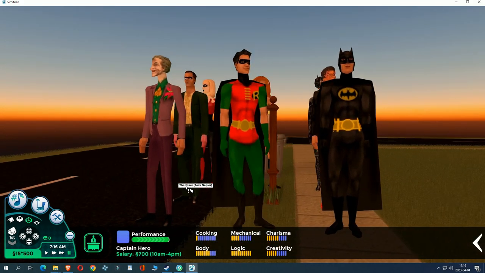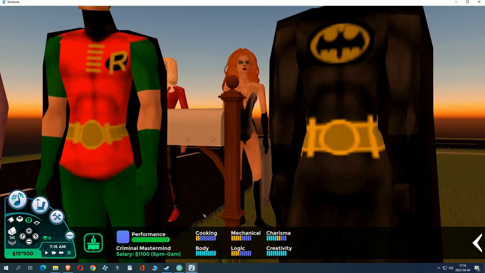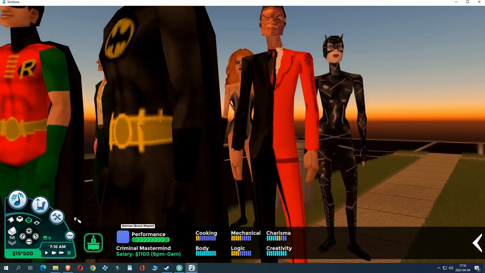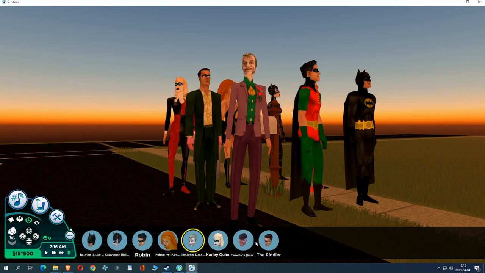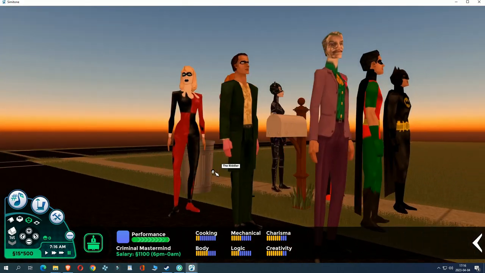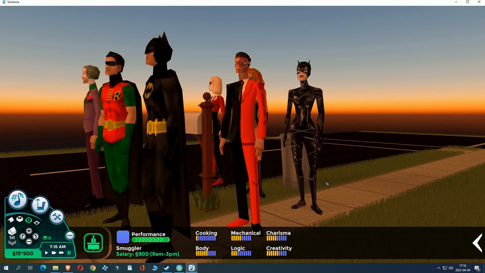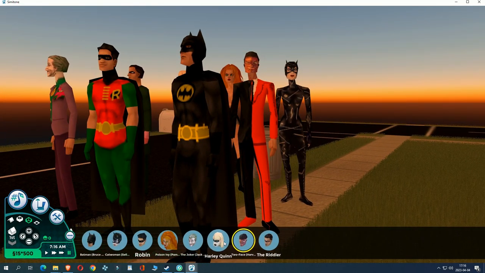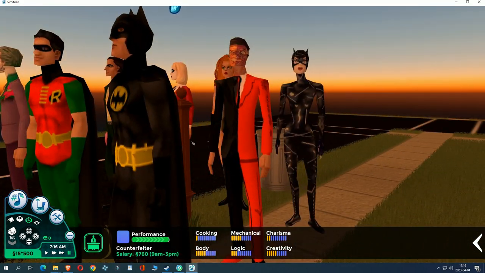Robin, Captain Hero, $700 a day. Poison Ivy, criminal mastermind, $1,100 a day. Joker, criminal mastermind, same salary as the other one. The Riddler is also a criminal mastermind. Then we have Two-Face, smuggler, $900 a day. Lower ranked criminal. Harley Quinn, a counterfeiter, $760 a day, an even lower ranked criminal.